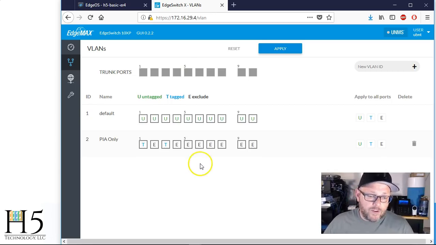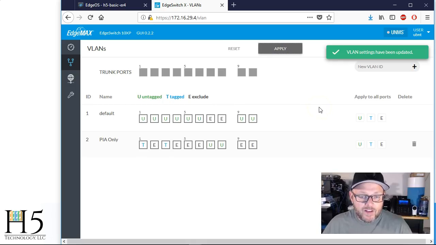So then what we're going to do is we're going to say that ports 7 and 8 are going to be hardwired ports for private internet access only. So we are going to exempt the untagged VLAN from that port, and we are going to set the untagged or the default VLAN for that port to be PIA only. So now we're going to go ahead and apply those settings.